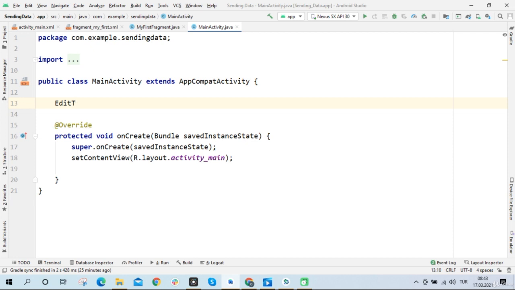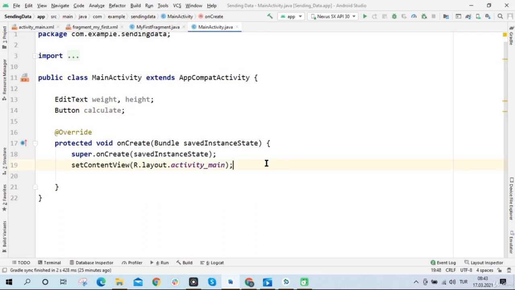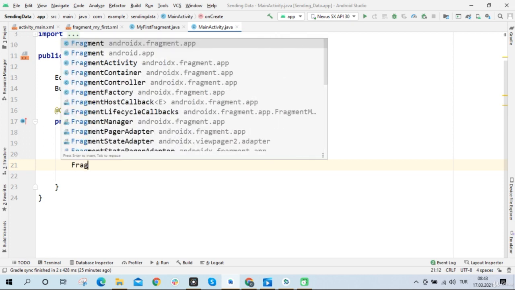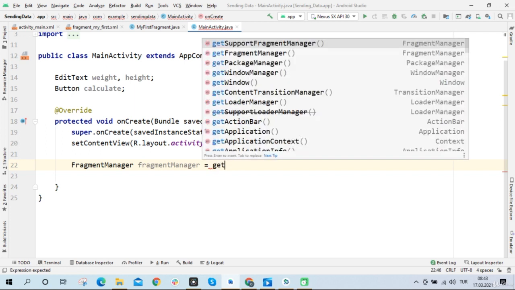At first, I'll define the edit text. Then I define the button. Then inside the onCreate method, I'll create an object from the class of the Fragment Manager. And I can write FragmentManager equals getSupportFragmentManager.